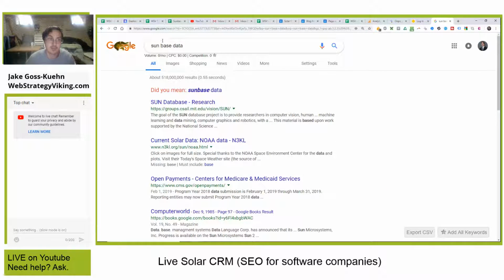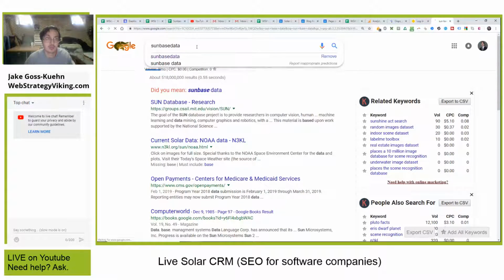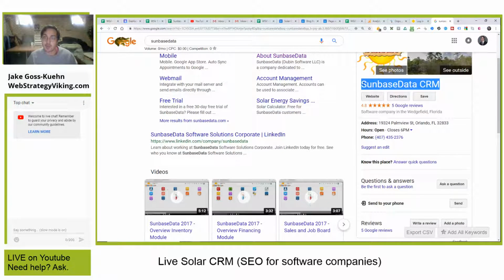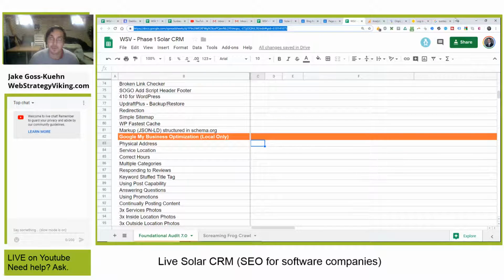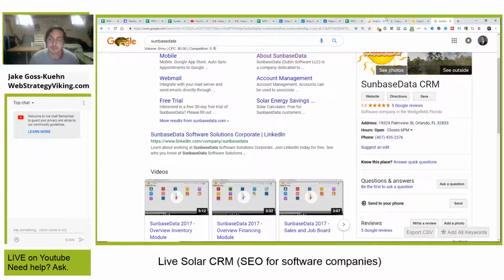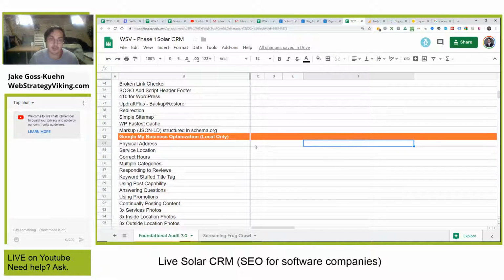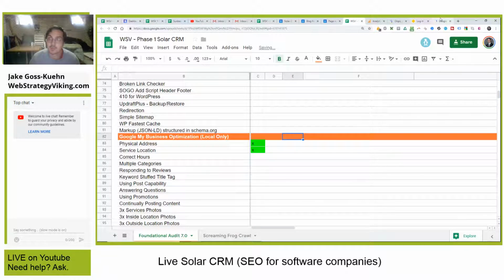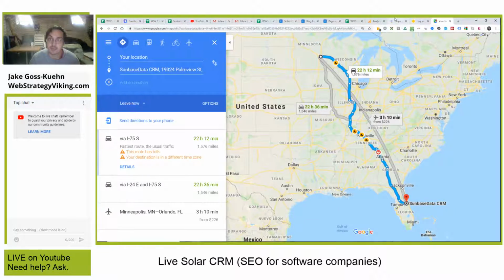Sun-based data. Sun-based data, all is one word. Alright, so now comes the local stuff. Palm View Street, Orlando, Florida is what it's set. As a physical address, yes, it does have a physical address. It does have a service location. I think that's fine. It has a location.